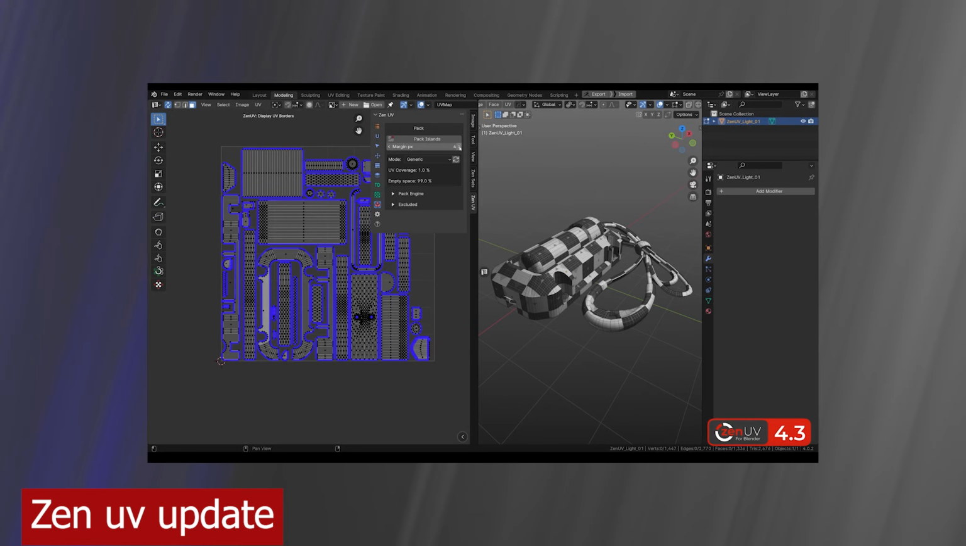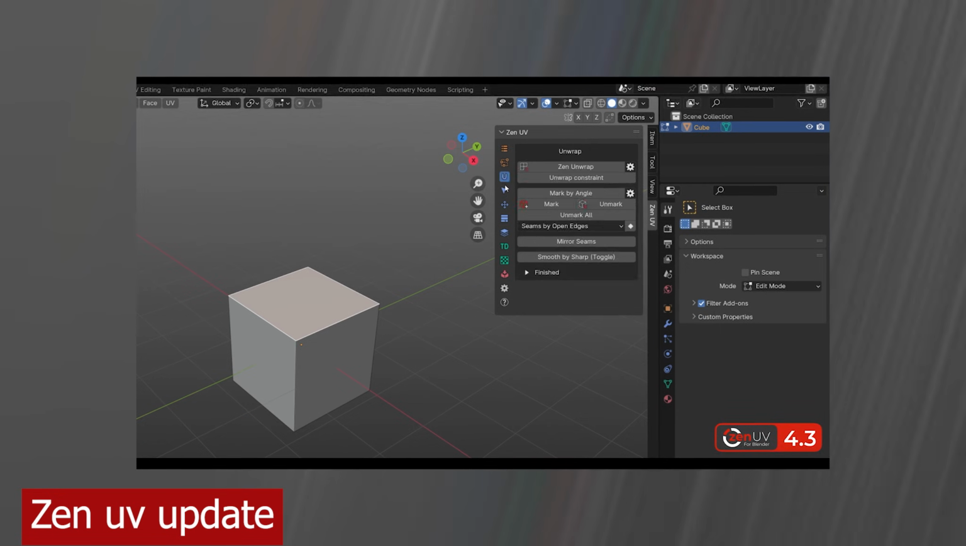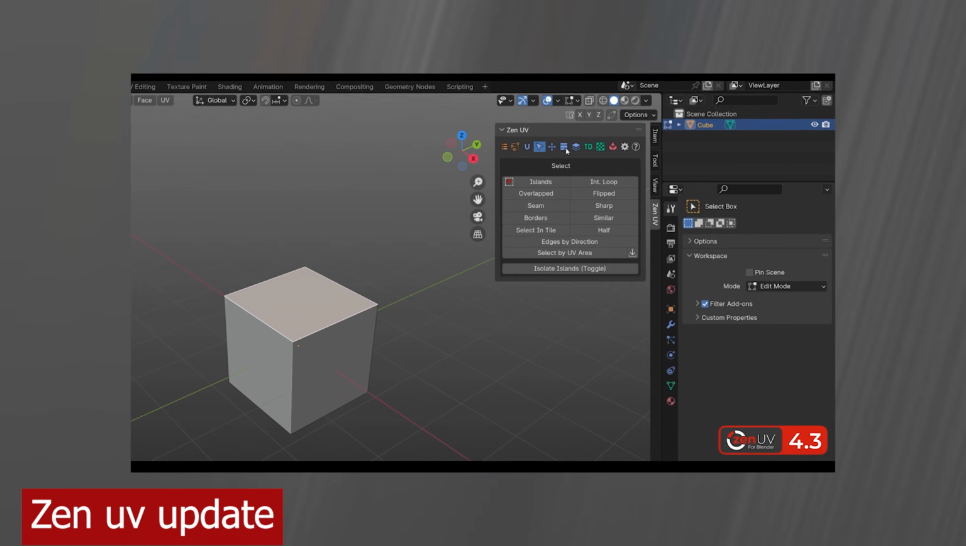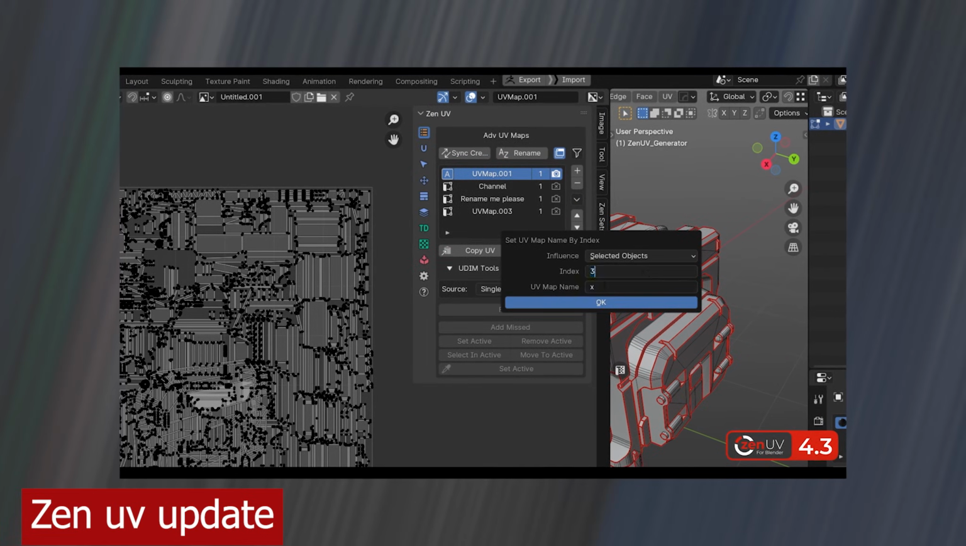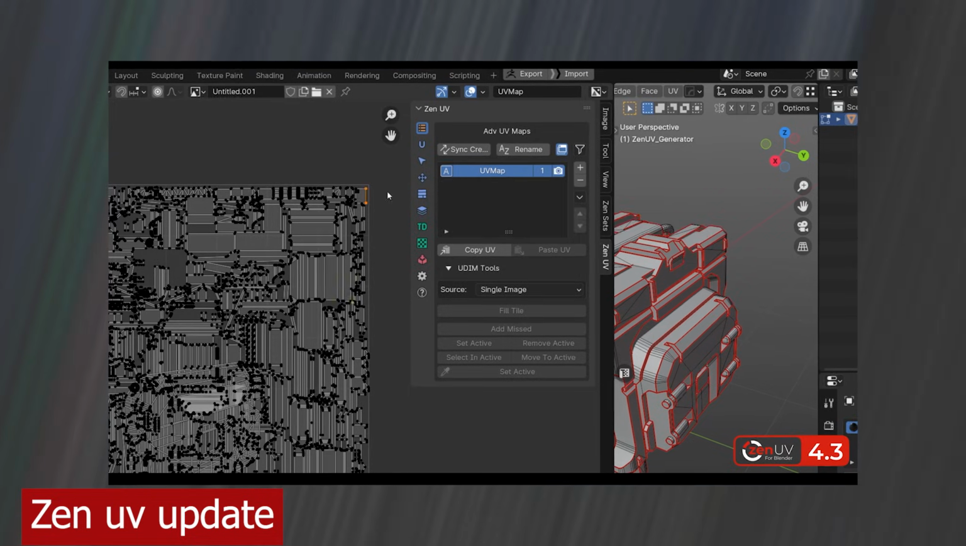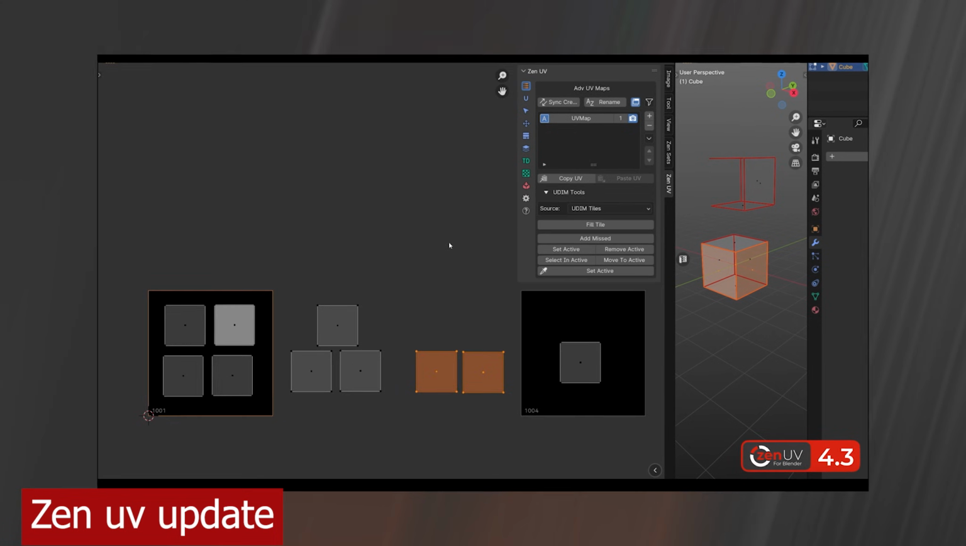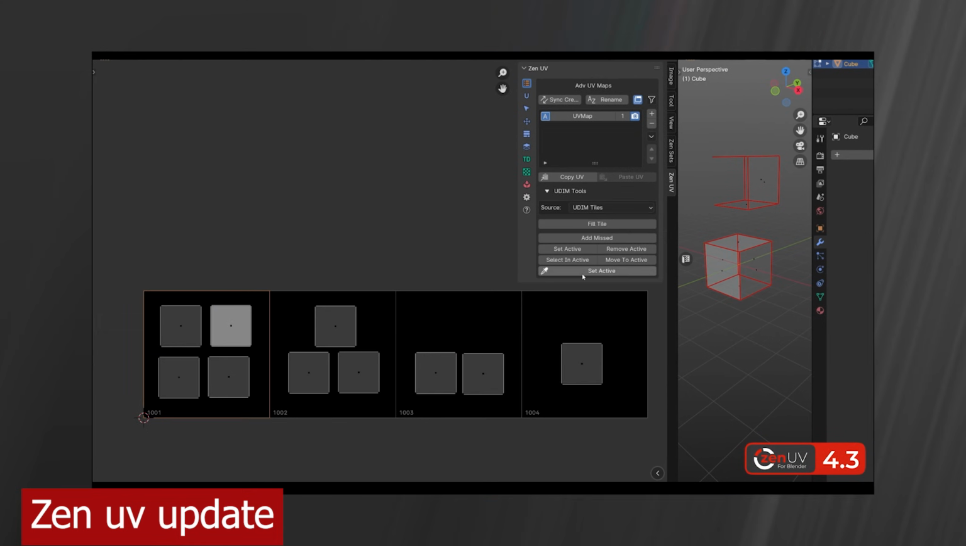And finally, Zen UV, which continues to evolve with new optimization tools. UV unwrapping might seem simple until you're working professionally or selling models, where packing efficiency and stretching tolerance really matter. Blender's built-in tools can fall short when precision is required. Zen UV adds smarter packing, better seam workflows, and improved stretching control to squeeze every bit of value out of your UV space.